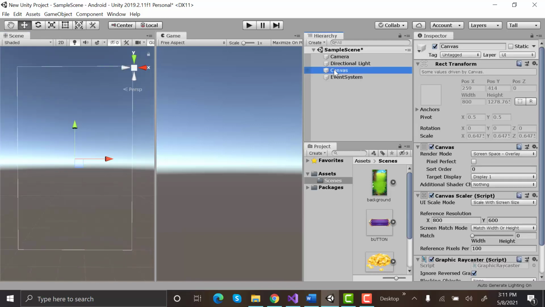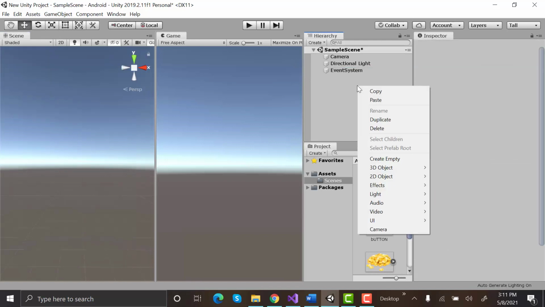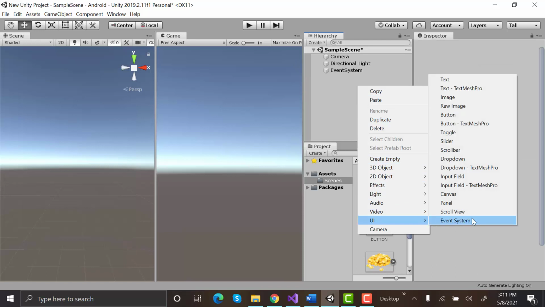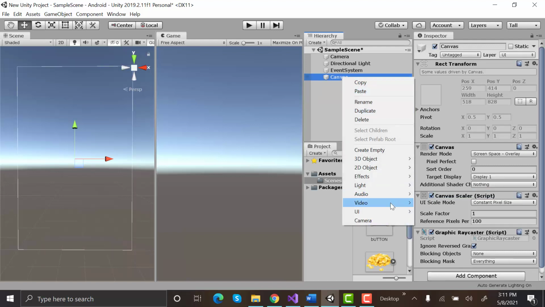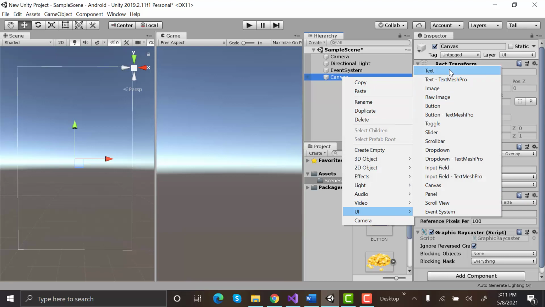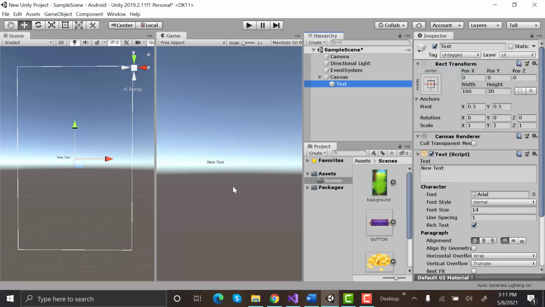In order to create a canvas, right-click on the hierarchy and select UI, Canvas. Now, if we want to add a text element to our screen, we will select the canvas first and then right-click on it and go to UI, Text, and it will create a new text element for you. Similarly, you can create a button.